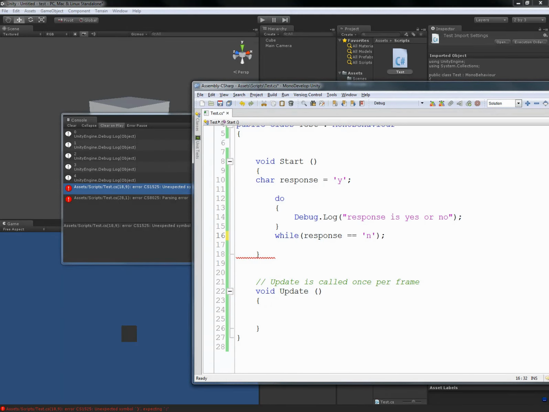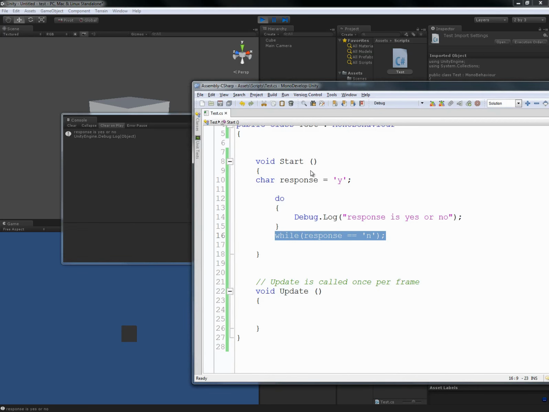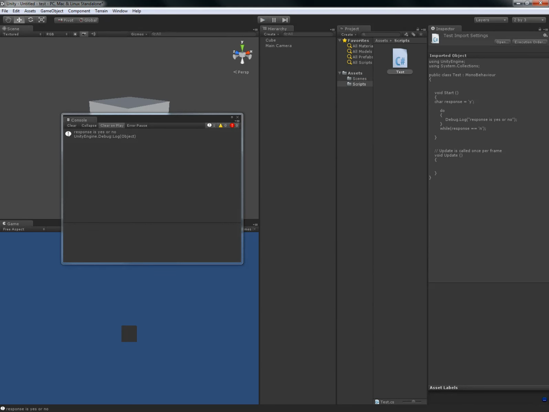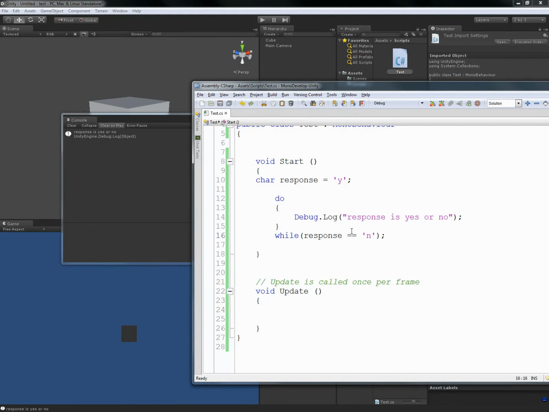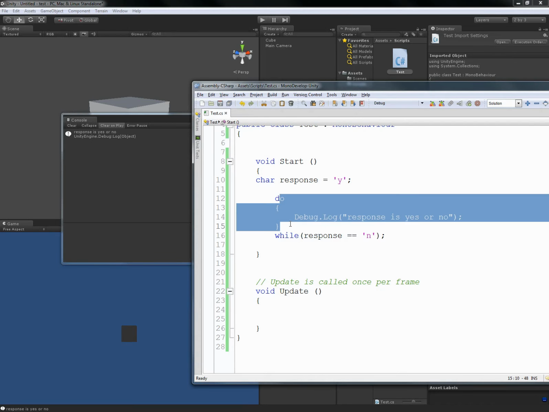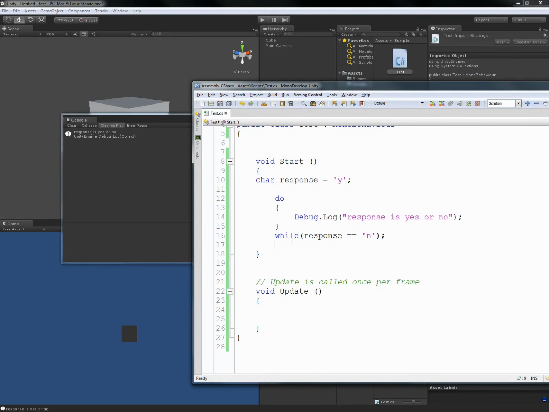So let's take a look so we can kind of get a better idea of what it's doing. Okay. Notice that response is not equal to no, or not the same as no. The response is equal to yes. So it's going to do this at least once. It will not loop unless this condition is correct.